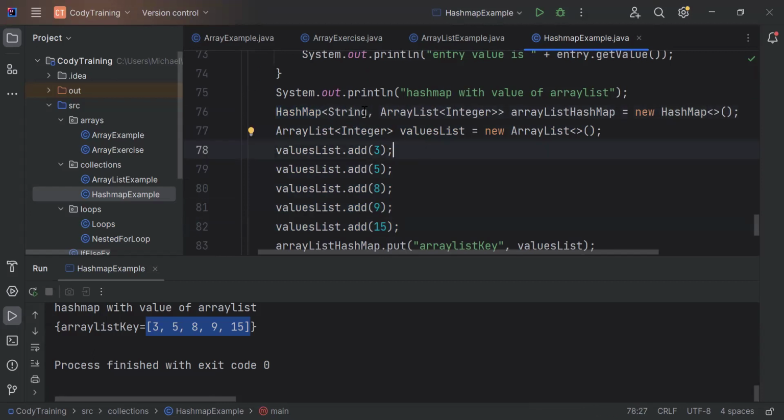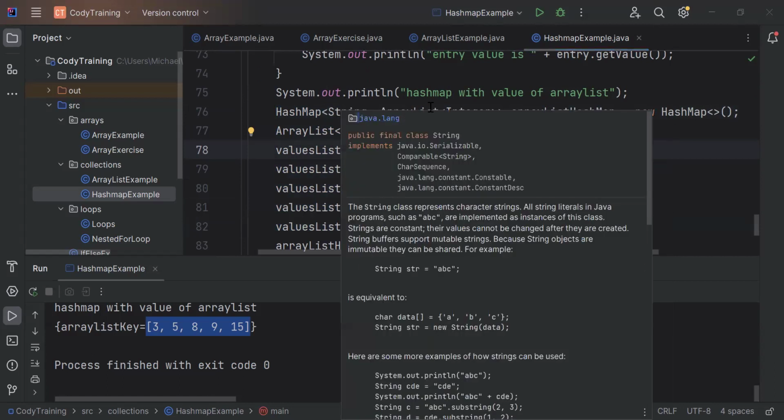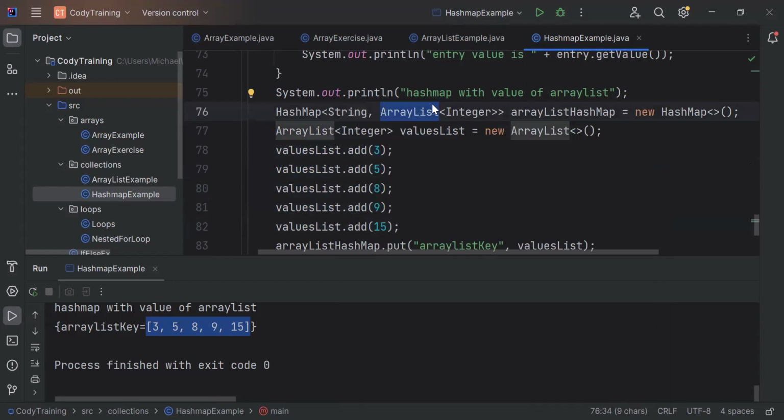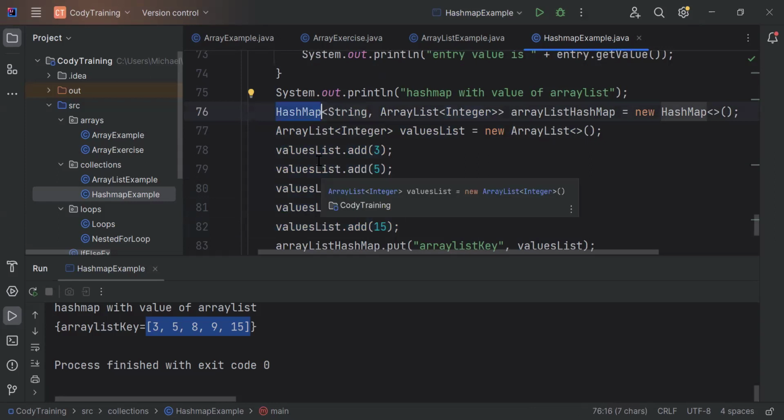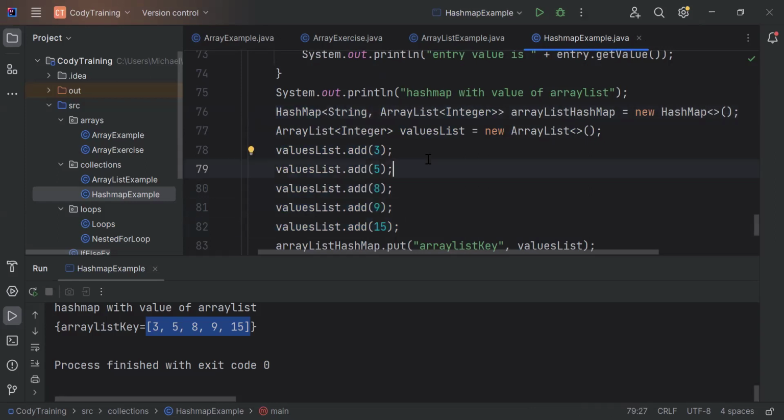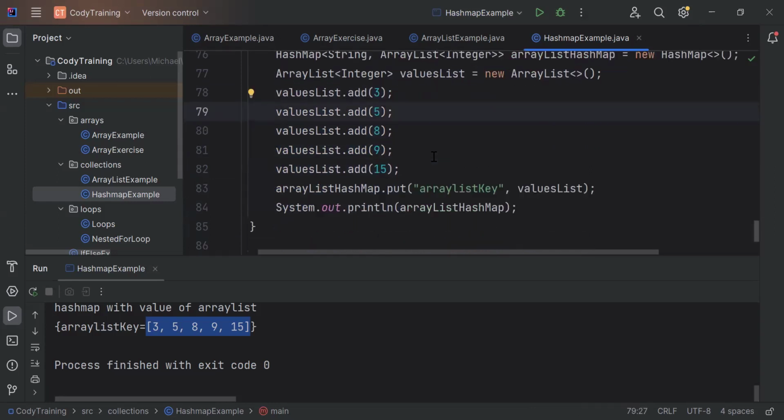Here, HashMap stores data in the form of key and value. In the last session, we discussed only string or integer, but now we changed the data type to something more complex, which is an array list. So we stored the whole array list as a value inside the hash map. You understand? Okay, great.